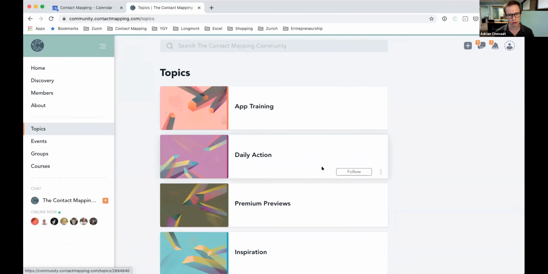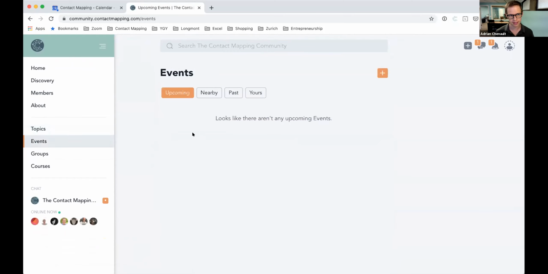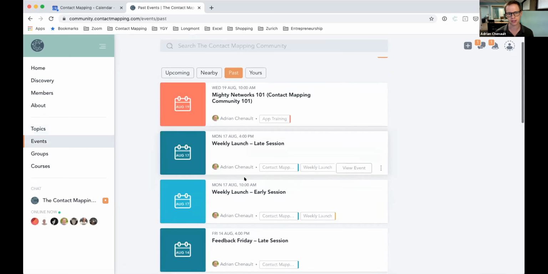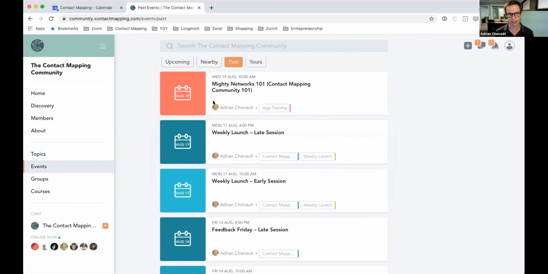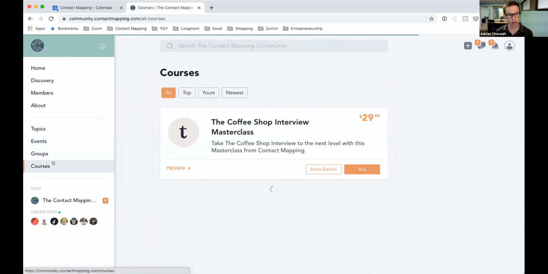And what's cool is you can follow topics. I think that gives you some configurability as far as getting notifications about certain topics that you care about more or less. So you've got the topics there. You've got an events section. Since this already started, it's under past, but you've got past events that have happened. If there are any upcoming events scheduled, you'll see those. You've got the groups, and then you've also got courses.